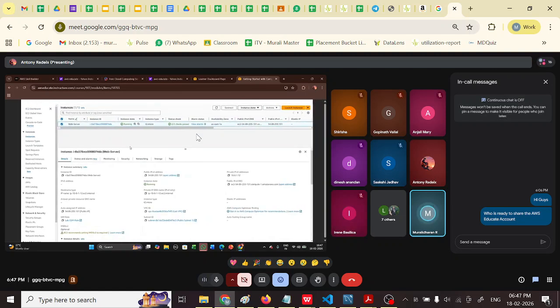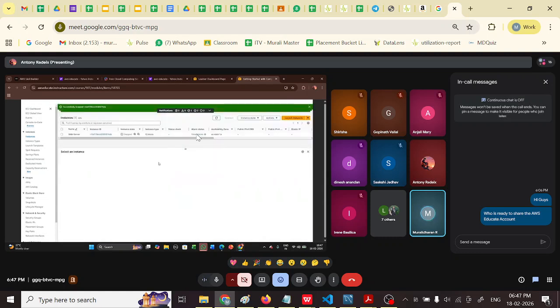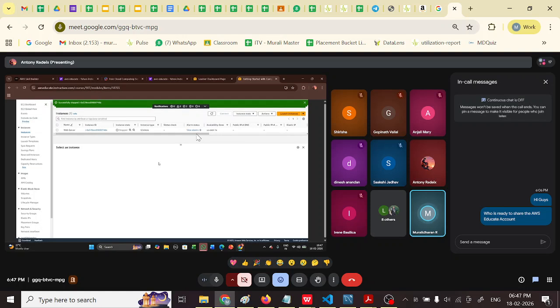Now we are going to stop the instance. Click instance state, at the top. Then click stop, then click stop instance. It's asking you to stop the instance. Okay, you're able to see the instance is stopped. The instance state is showing it as stopped.